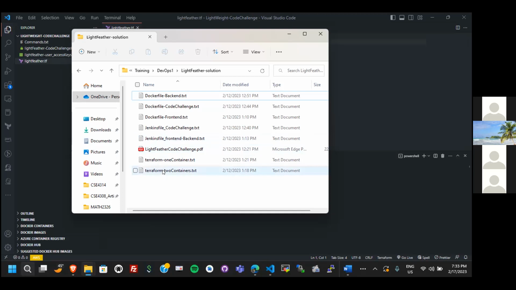So we're going to use the one with two containers because we have two images. We didn't model the two up together. So we have been able to create them separately into two images. So we use the one with two containers.